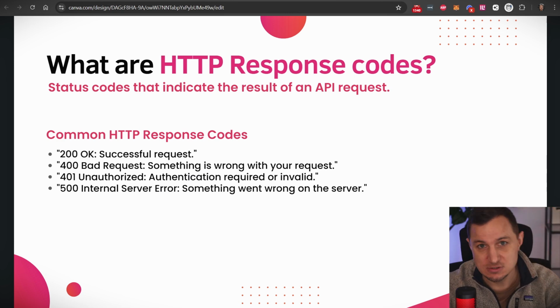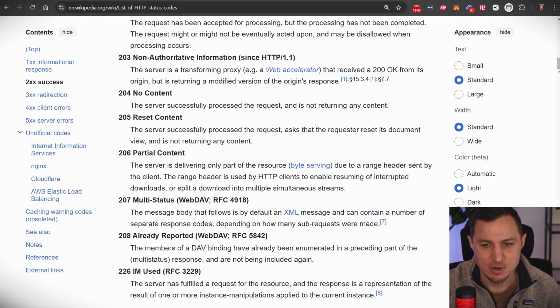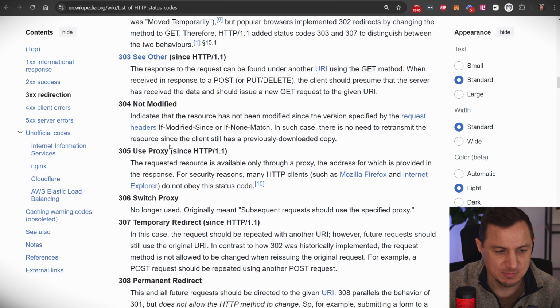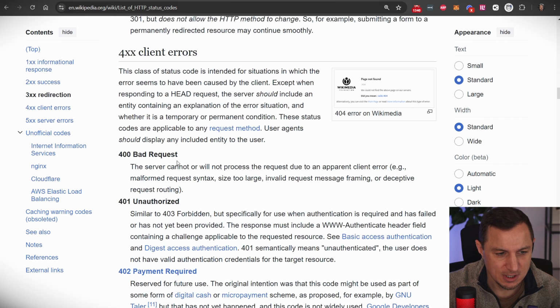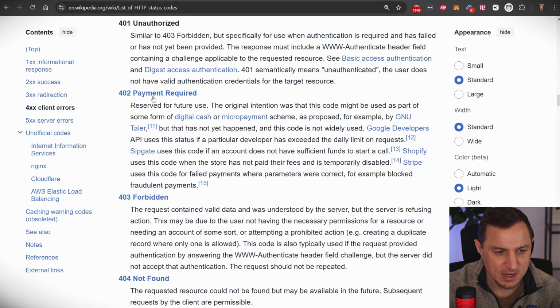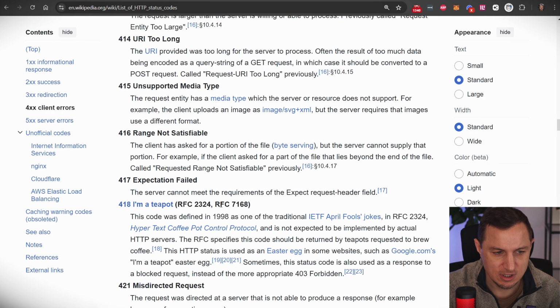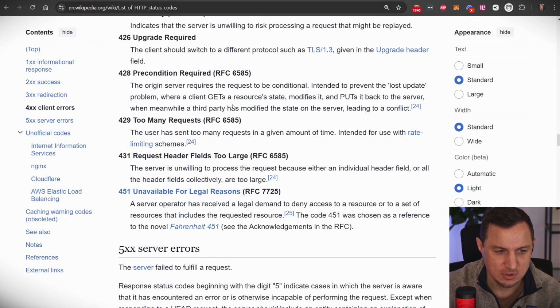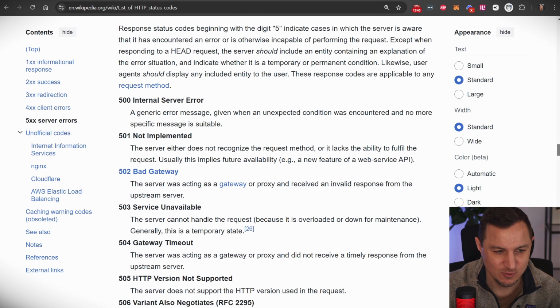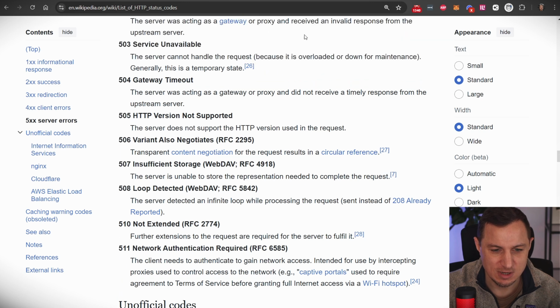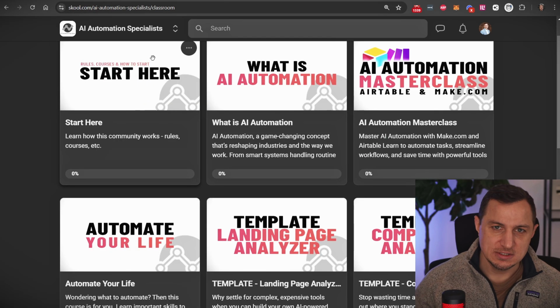There is a full list of a bunch of them. If you want to learn more about the response codes in depth, you can check out the Wikipedia article here. You see there are a bunch of different response code options here. 300 use proxy, unauthorized, payment required, forbidden, not found, and so forth. So you see there are a lot more than the ones that I just showed you, but many of them you will never come across unless you are a developer that works for many, many years. Most of them will not be something you come across. Okay. All right. That's it for this video.